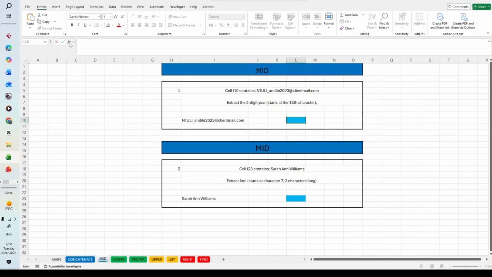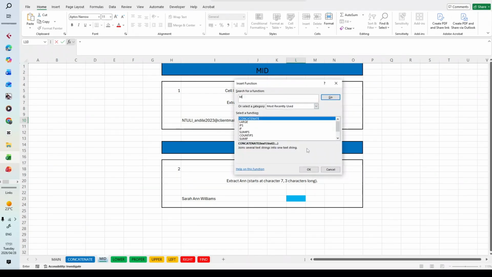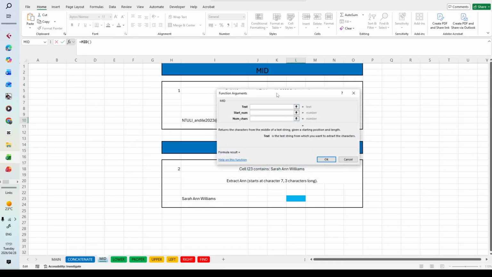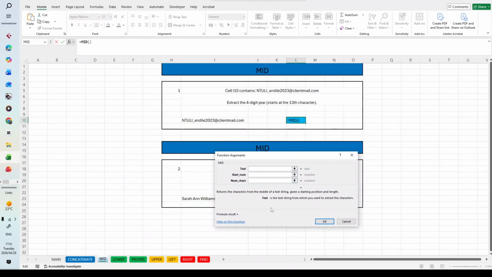We are just going to say fx. We are looking for what? MID. We are searching for MID. We have MID right there. Now the text is the text string from which you want to extract characters. They even tell you right there. So which one do we want to extract characters from? It's this one. That's our I10 right there.